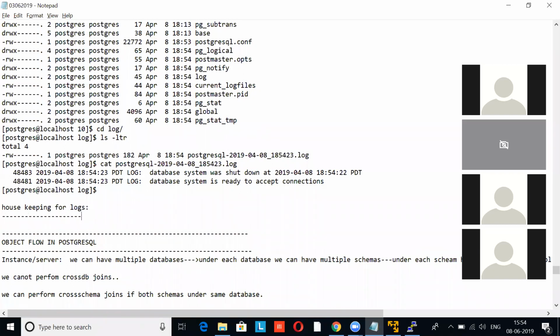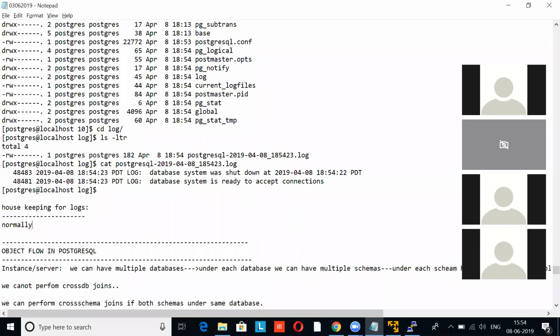Normally, the client manager will ask to maintain log files for 3 months. In the 3 months, first 5 days in plain format, remaining 115 days. Sorry, remaining 85 days, right? Yes. Remaining 85 days in a zip format.